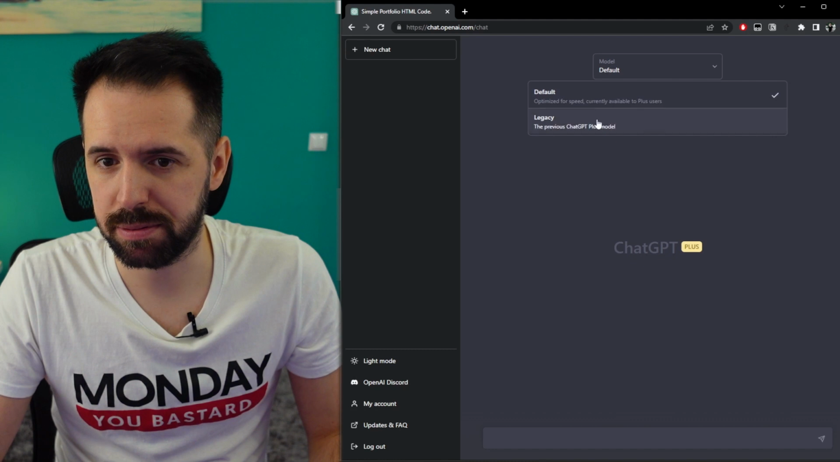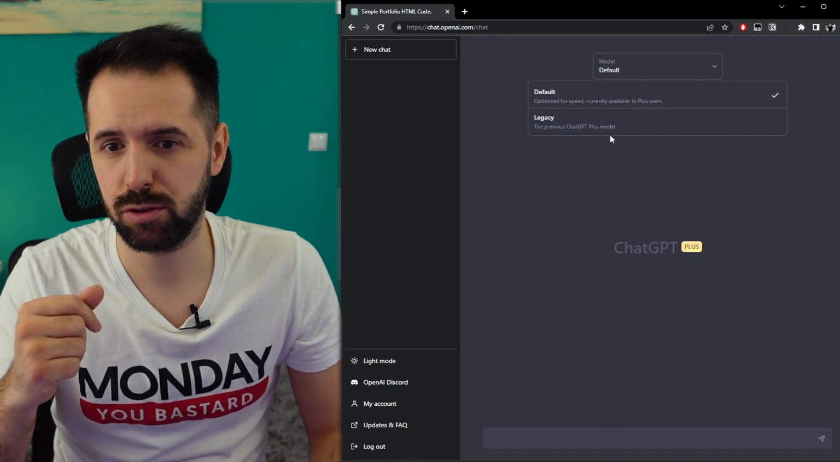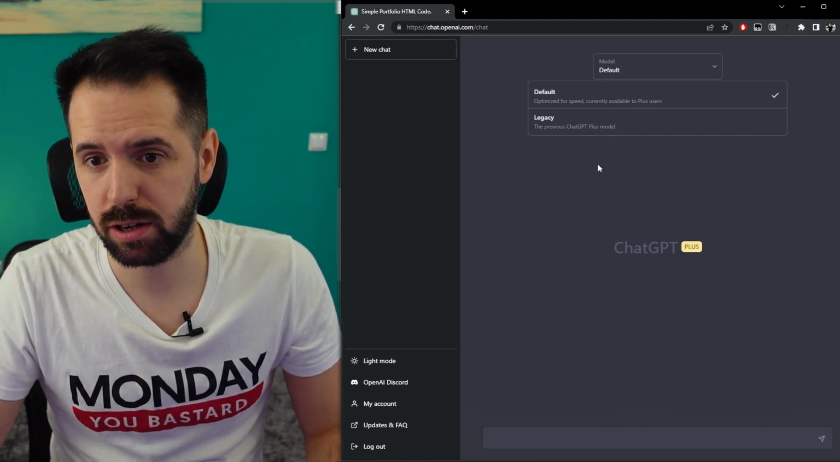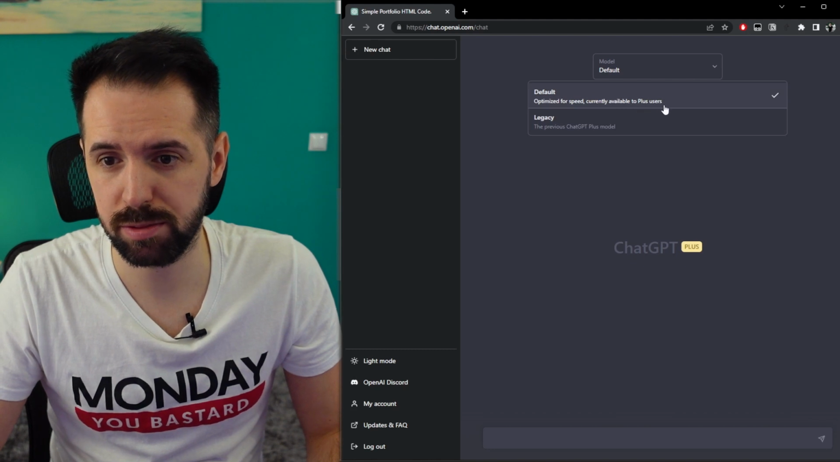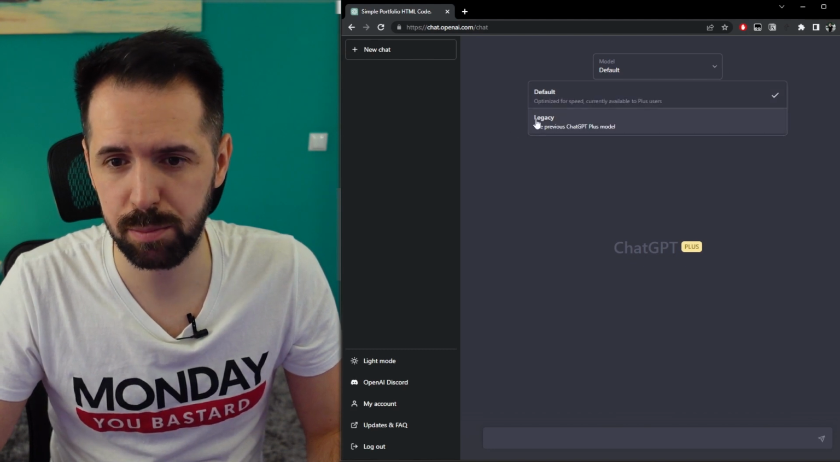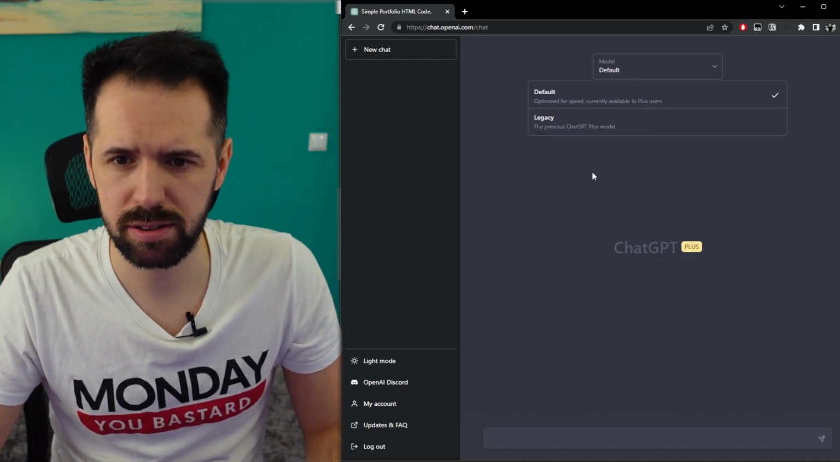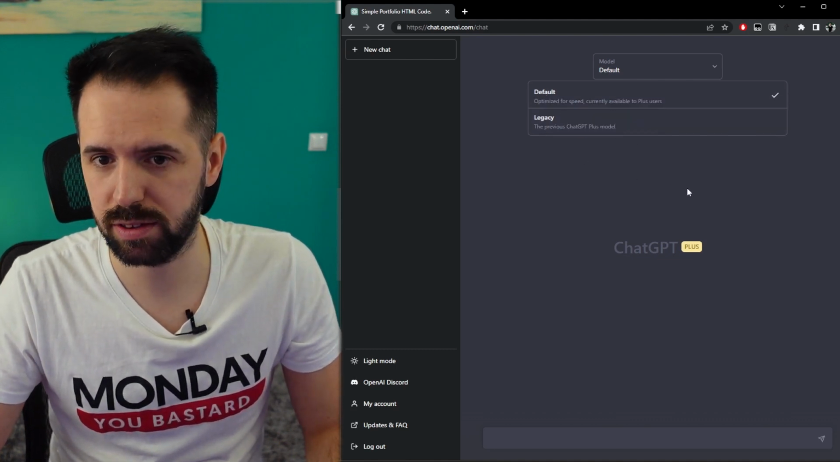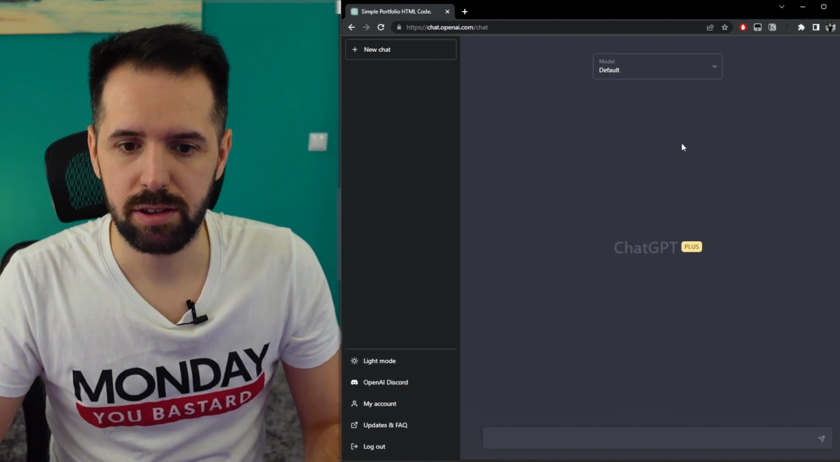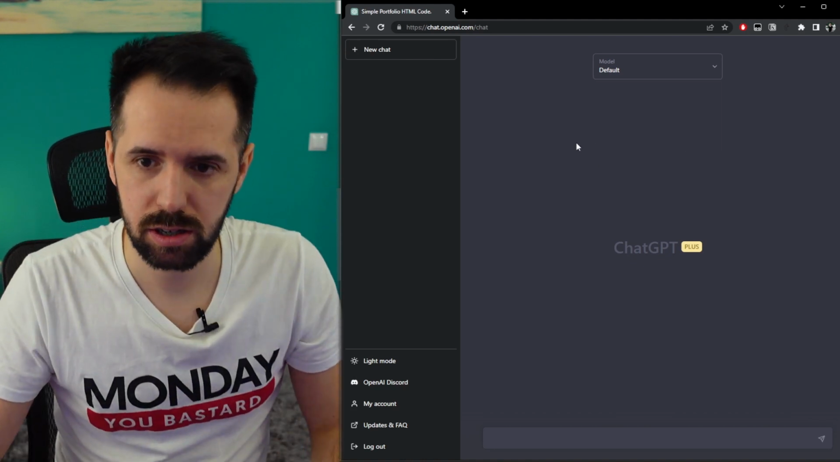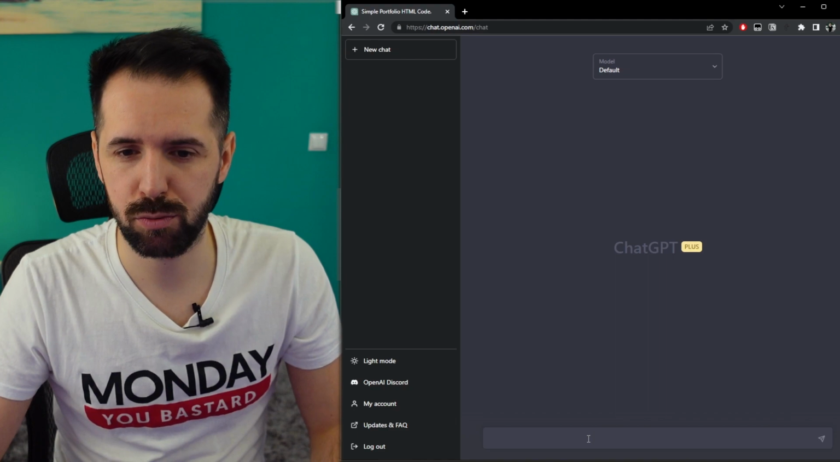Okay, so what about this version? Basically you have two types, default one and legacy. The first one, it says that it's optimized for speed, currently available for Pro users and Plus users. And the legacy is the previous version, the ChatGPT Plus model. I'm gonna stay with the default one. Hopefully it's faster like it says here. Okay, so again, what I want to do is to create a portfolio website.